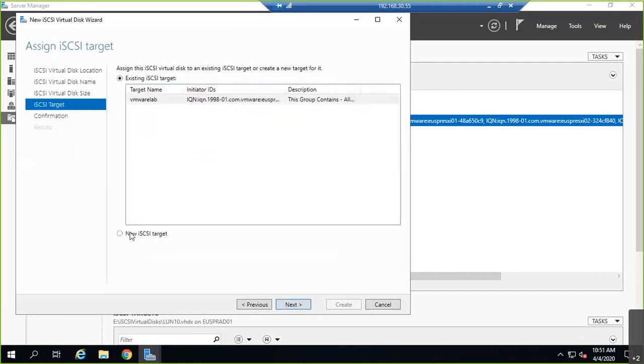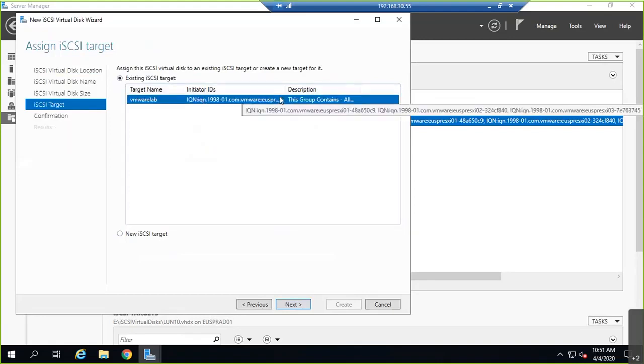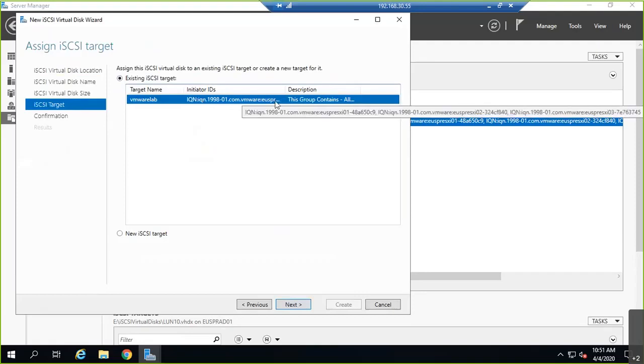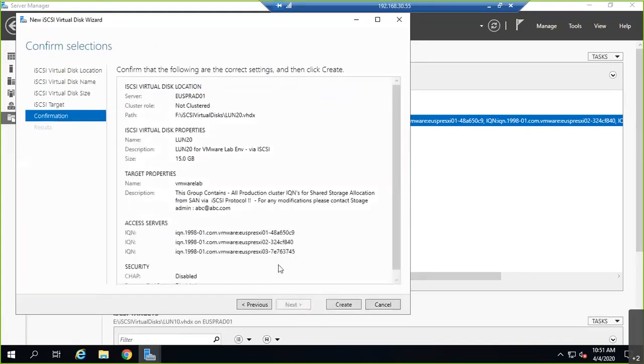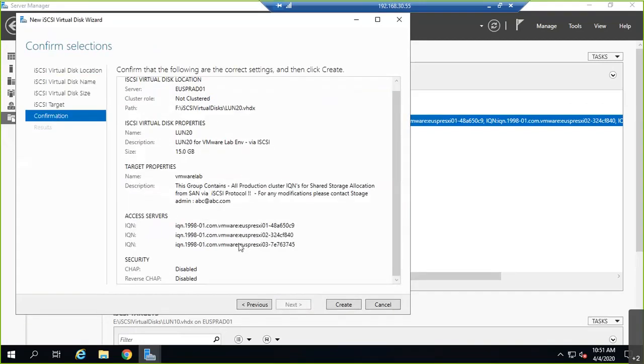You don't need to separately create a target again. The target is already set, an existing target. It has all the three members. To the same group I'll assign the new LUN, which means this LUN is also visible to all three. Next, all the three IQNs. Who can access the second one? All the three. But the first time we need to add them manually, whatever IQNs we have.